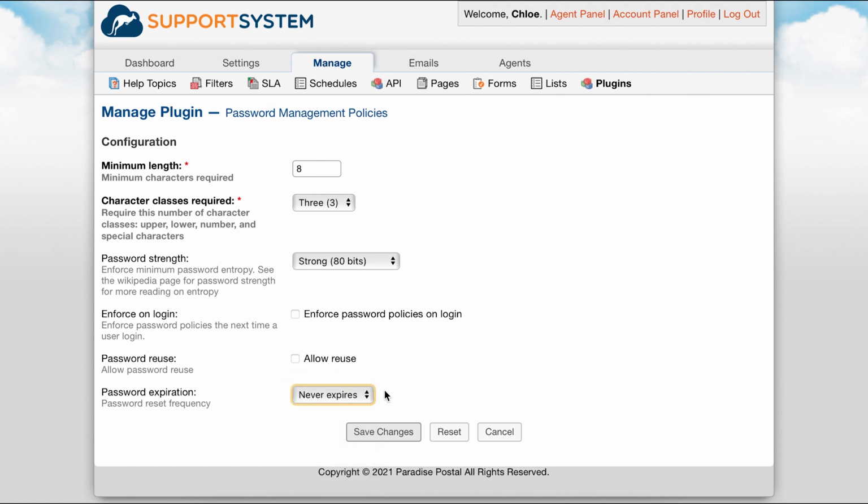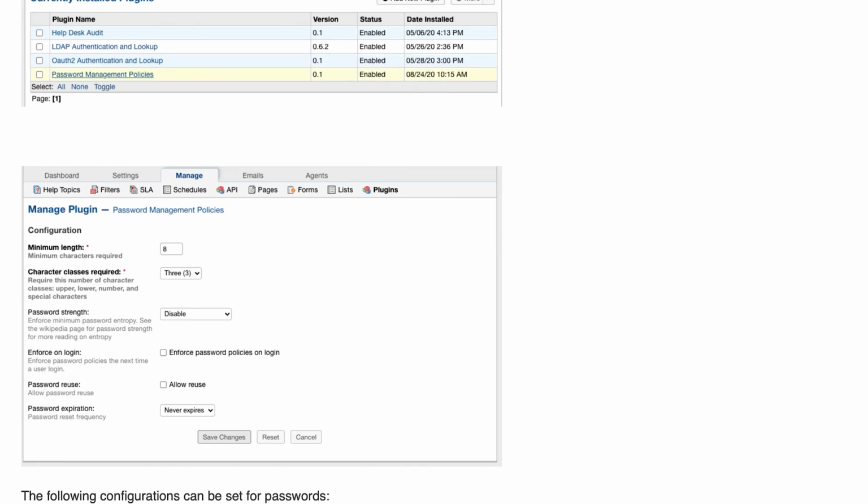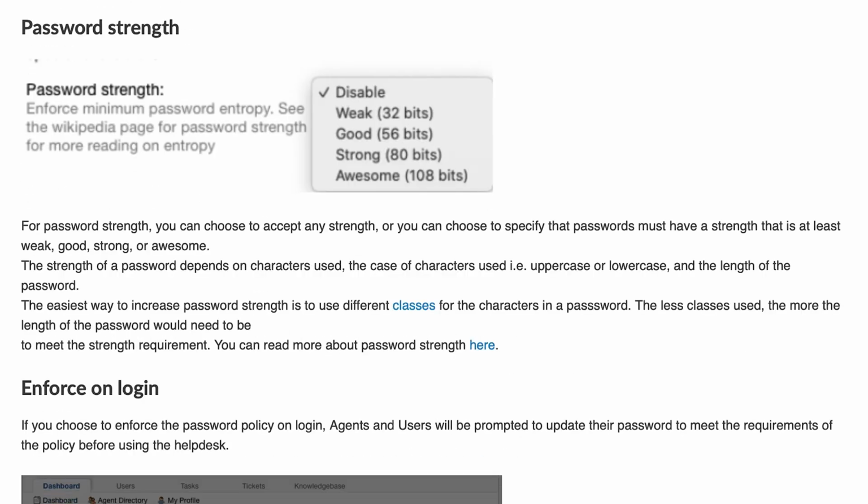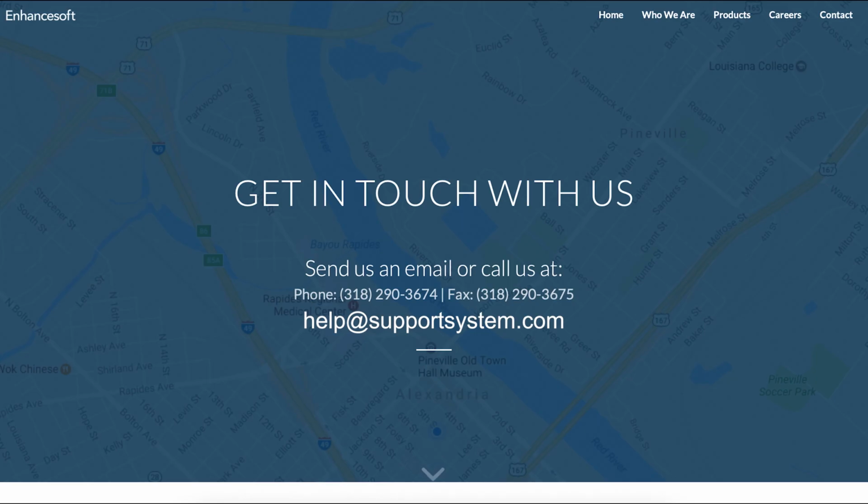And that's all for this video. Feel free to review our documentation on this plugin as well as the other plugins available by visiting our documentation website at docs.supportsystem.com. And as always, please feel free to give us a call or send us an email for any questions that you may have.